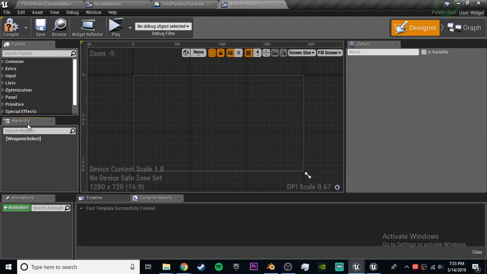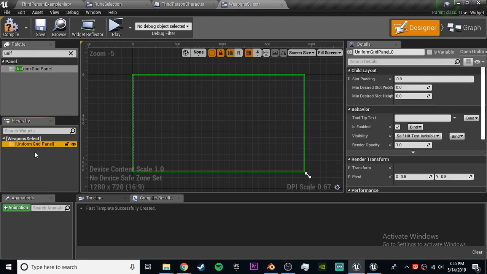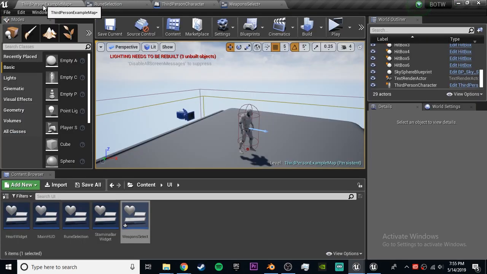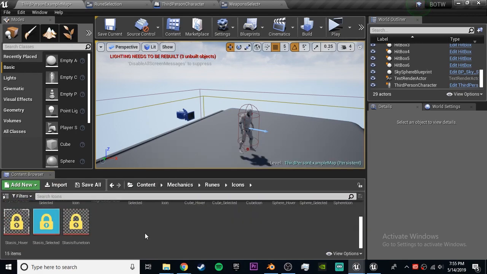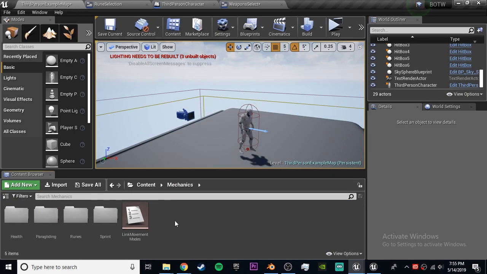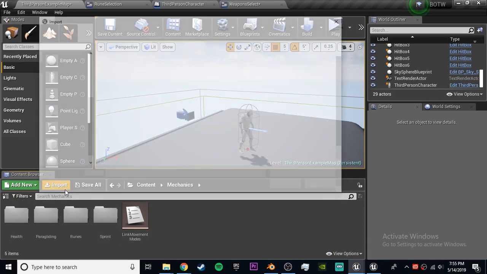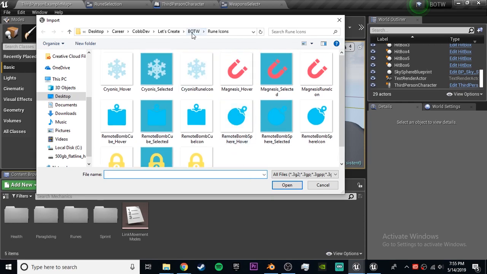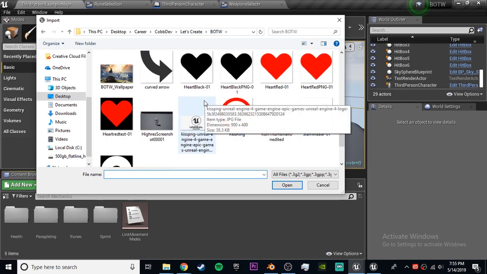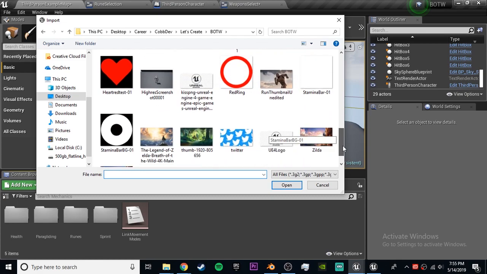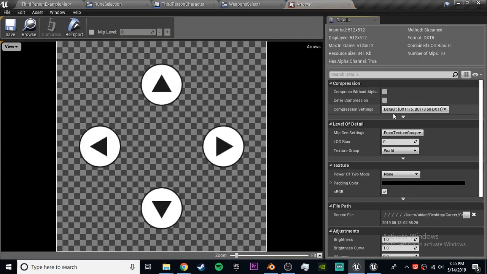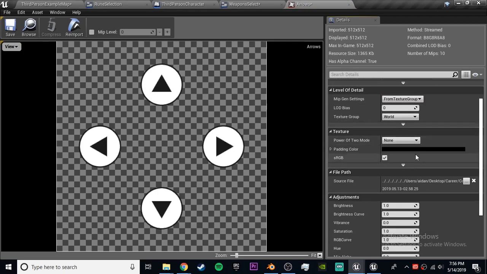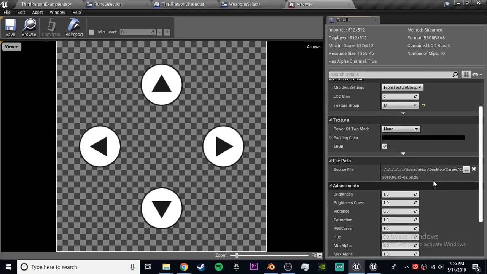So we can get rid of the canvas panel. We're going to need a uniform grid panel. And before anything, I'm just going to put this in mechanics for now because it's going to be pretty universal. This will also be in the download link on my website. You can see my disorganized folder for the arrows. Open that up, and same thing as last time, we're going to set this to user interface 2D and set texture group to UI and save.